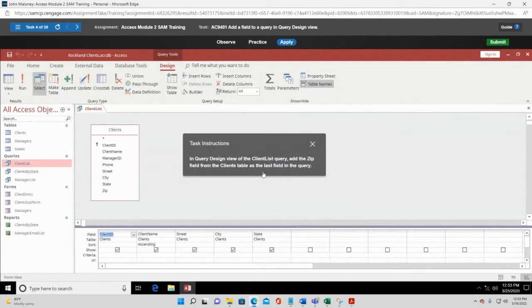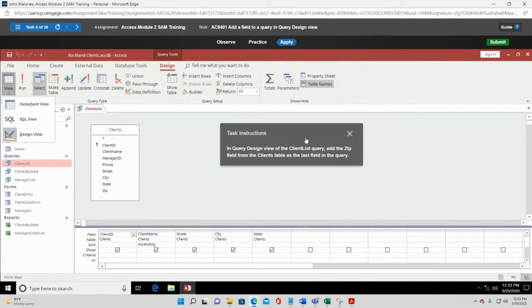Number 4. In query design of the client list query. Here's the queries, here's client list, and we're in design view, so we are there. Add the zip field from the client's table as the last field in the query. So again, we have client ID, client name, street, city, and state. They want us to put zip over here.